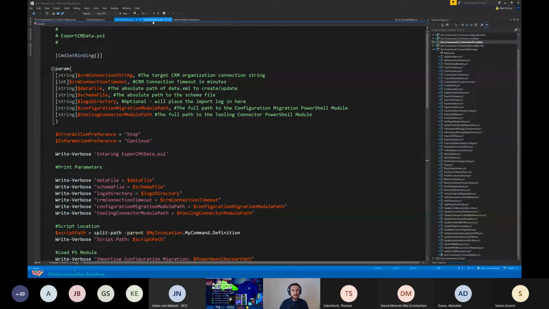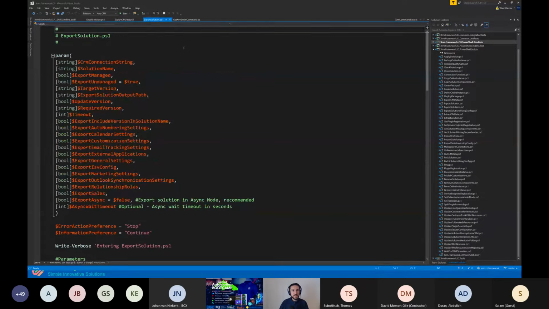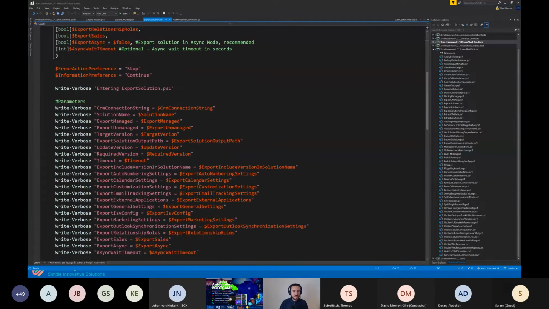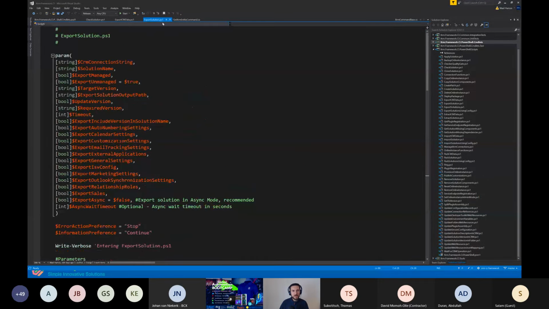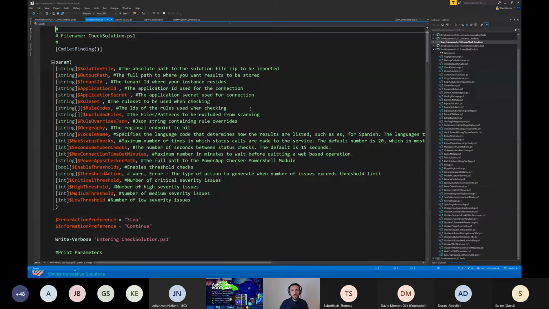But there are also scripts for things like export solution. If you want to export a solution, similar to the Power Apps CLI, you can take a connection string and all the different parameters, and you can use this commandlet, for example, export solution from here, and you can pass it a number of different parameters. So this script is ready for you to use. If you want to export a solution using a script, you can just invoke this, passing it a number of parameters.